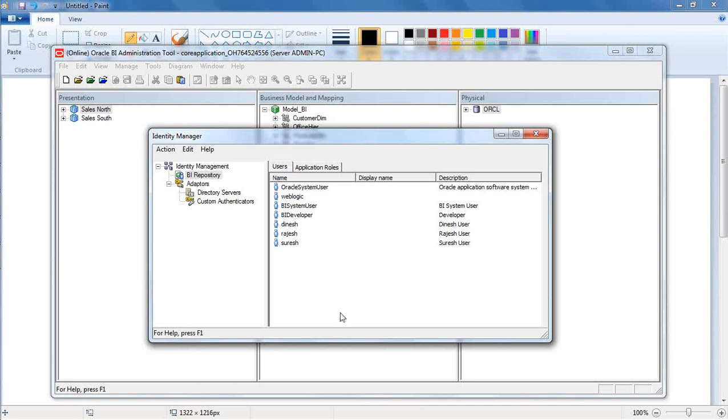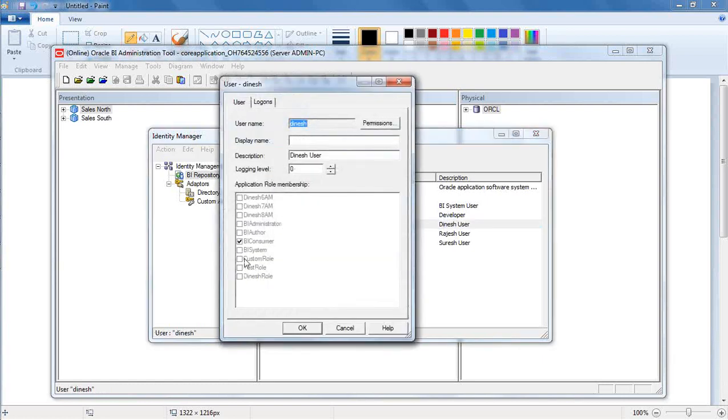So now, if I have a user Dinesh and I go here, I can see he is a consumer. Now this is a normal thing, like a display name and description. If you see, there is one more configuration, which is a logging level. Basically, the logging level is one of the settings that we do here that will decide what level of log information OBIEE writes into the server.